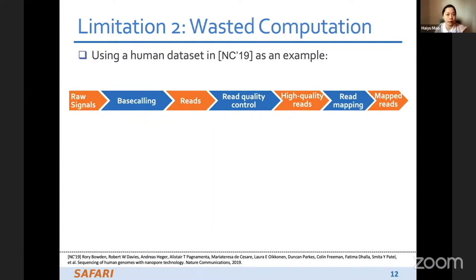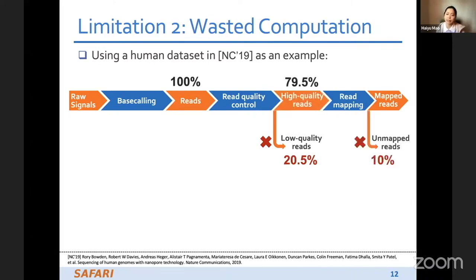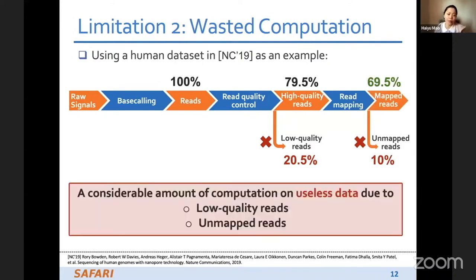So the second limitation is wasted computation. We use the same data set to explain more. So here in the example, after base calling, we have all of the reads, but after read quality control, we maybe only have less than 80% high quality reads. And after read mapping, we only have less than 70% of the reads. So here we conclude that there's a considerable amount of computation on useless data due to the low quality reads and unmapped reads.